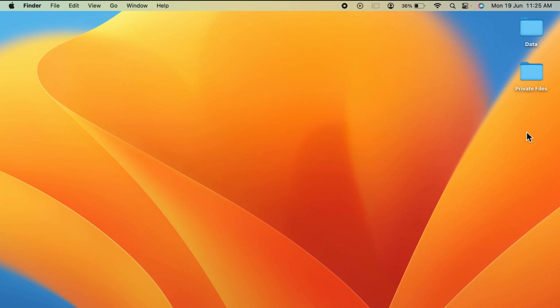Now, I don't want any other person to access this folder. So what will I do? I will lock this particular folder. But how can I do that?